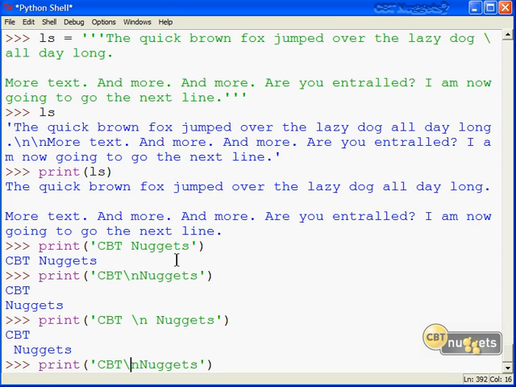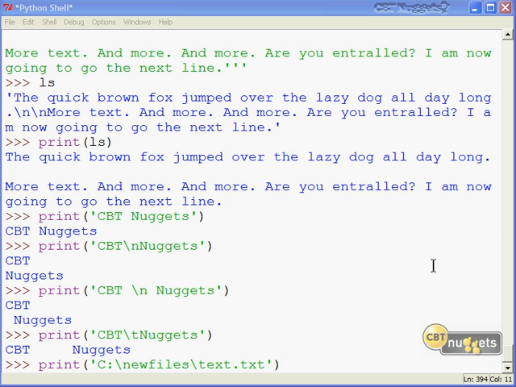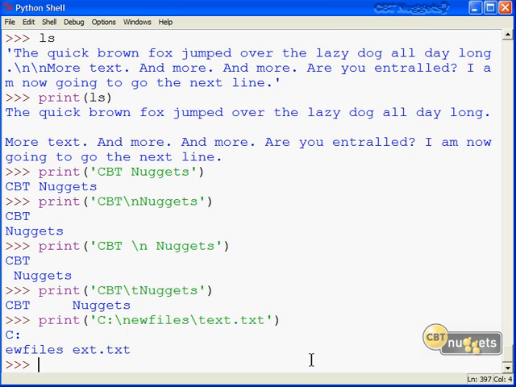Let's now, just for grins, do a \t, and you'll see cbt tab nuggets. Simple as that. Remember that example I gave earlier about a directory path in Windows with the backslash being part of that? Notice that the result here is not what we want.